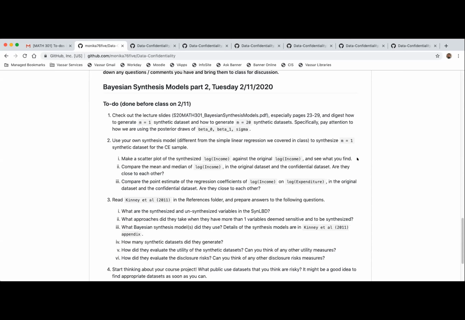We talked about utility in the sense that when I have my synthetic data, I would love for my inference results to be very similar to what I would get if I had access to the original confidential data. Mean and median are typically done for numerical variables. And the last one: compare the point estimates of the regression coefficients of log income and log expenditure in the two data sets and check whether they are close to each other. Again, this is a way to check utility. This is just one of the regression analyses you can do, and this is the big picture.